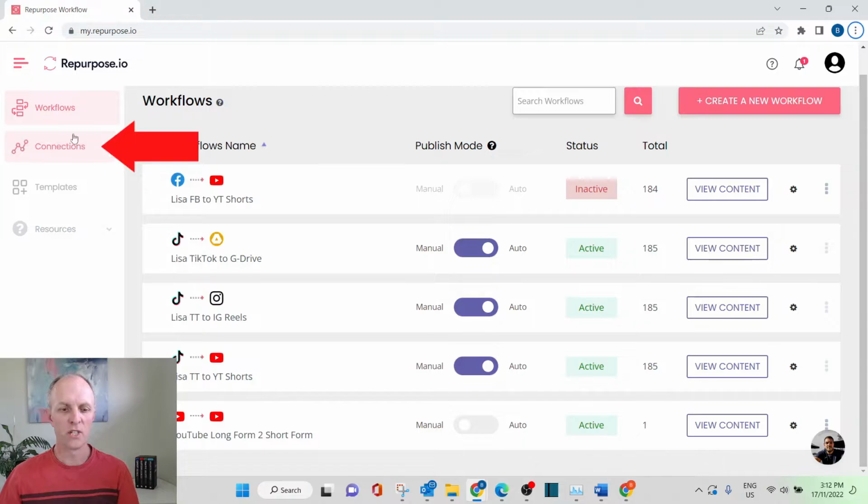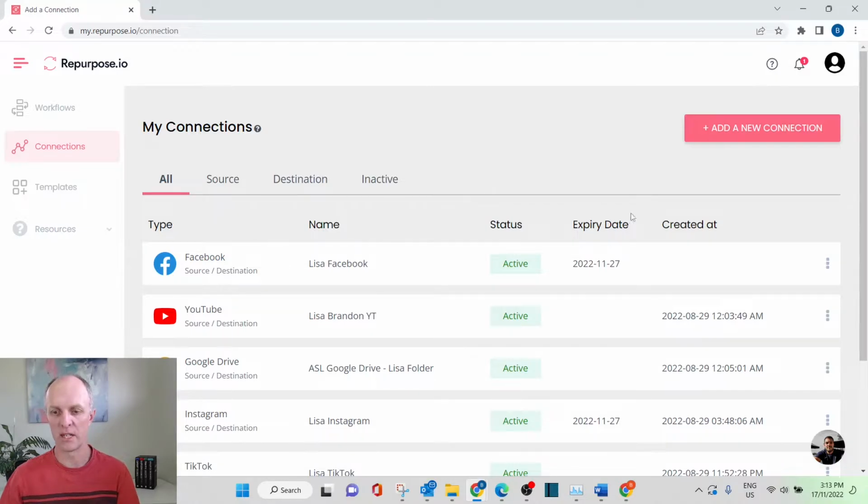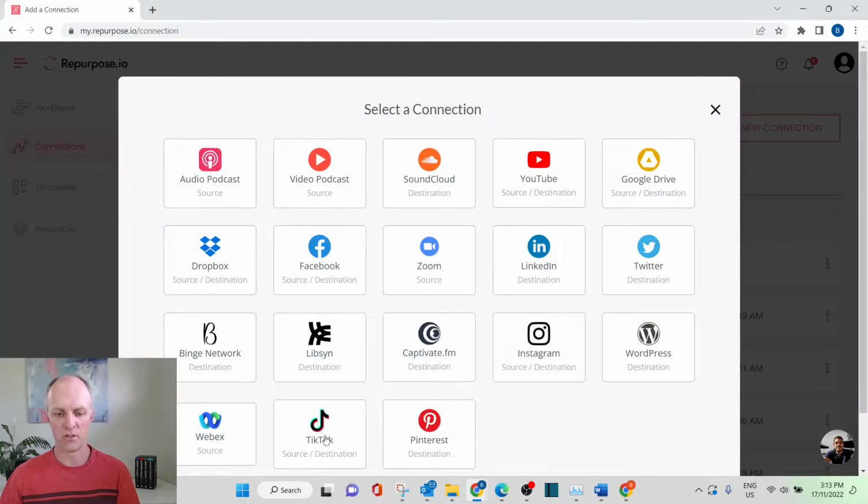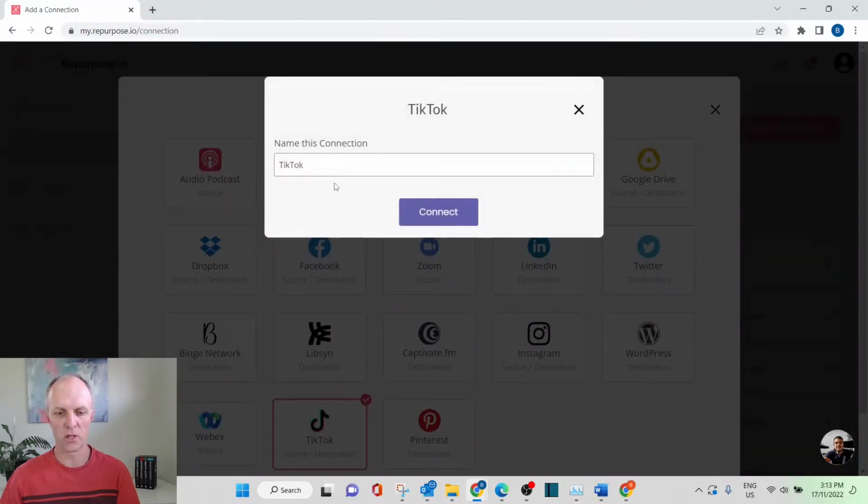Once you're logged in, you need to head over to connections on the left-hand menu. We need to go establish connections through to TikTok and to our Facebook accounts. So head over to add a new connection and head over to TikTok. That'll be the first one that we create.